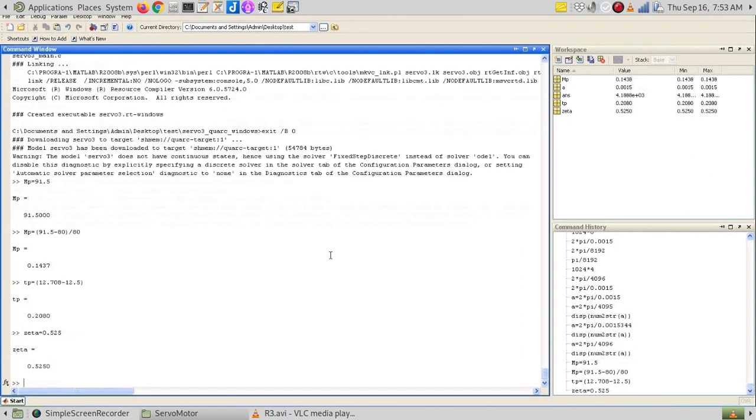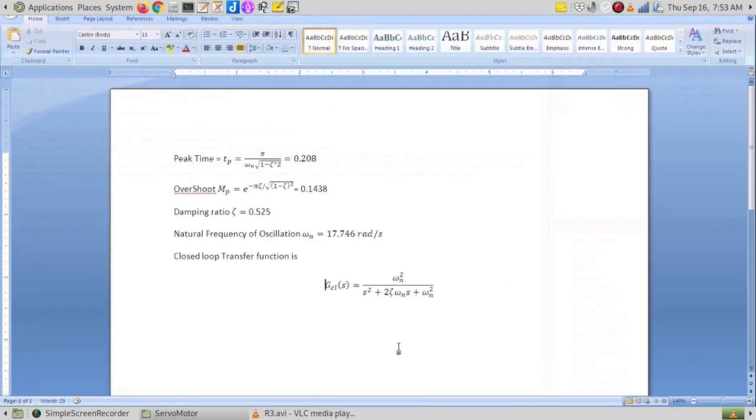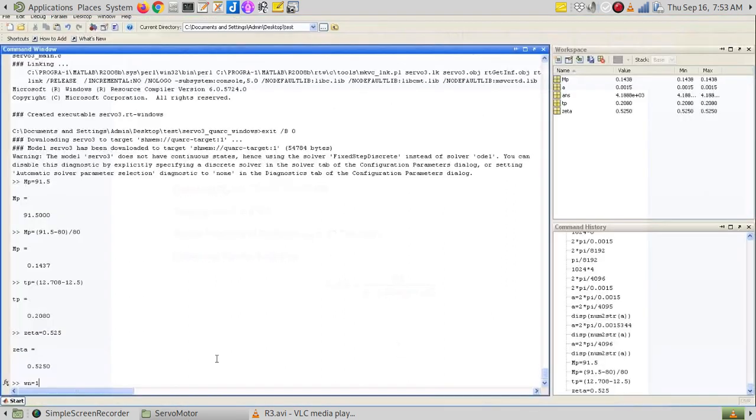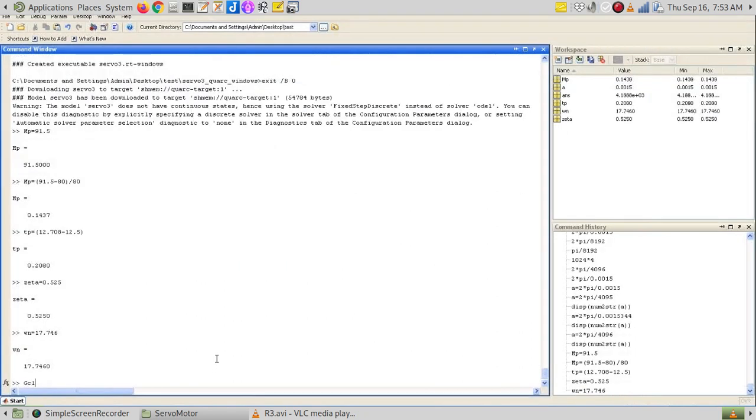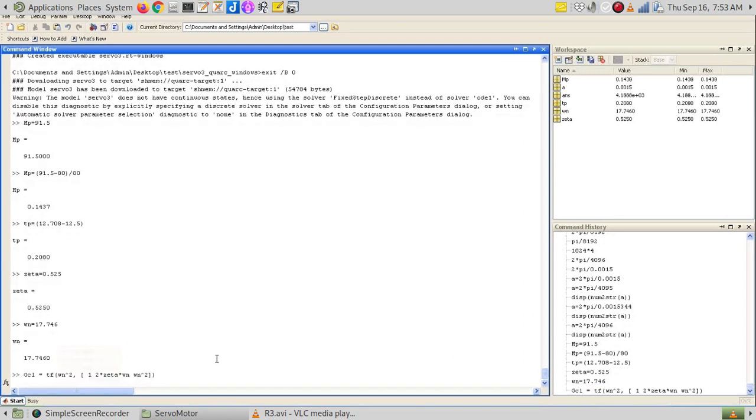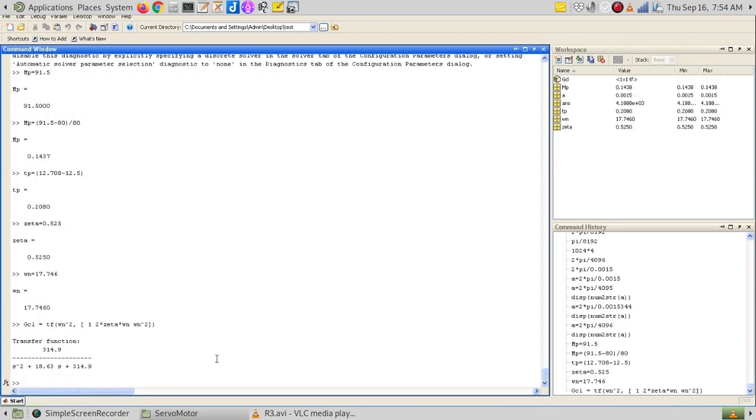So let us enter those values. Zeta equal to 0.525 and omega n is equal to 17.746. Let us create this closed loop transfer function. Let it be assigned to a variable GCL. So GCL equal to TF of omega n square divided by, within square brackets, the coefficients s square plus 2 zeta omega n s plus omega n square. Now the closed loop transfer function is available.